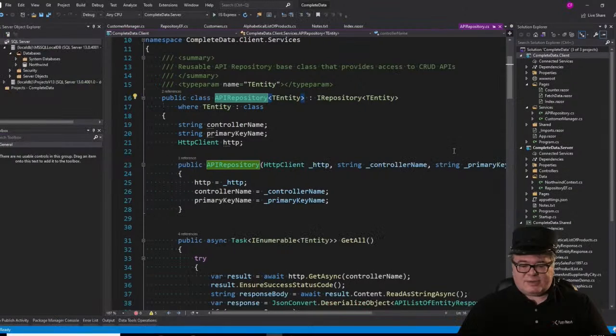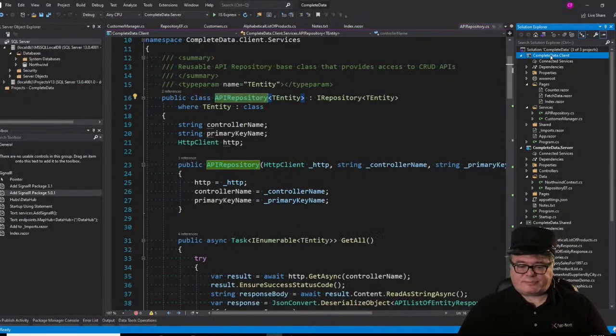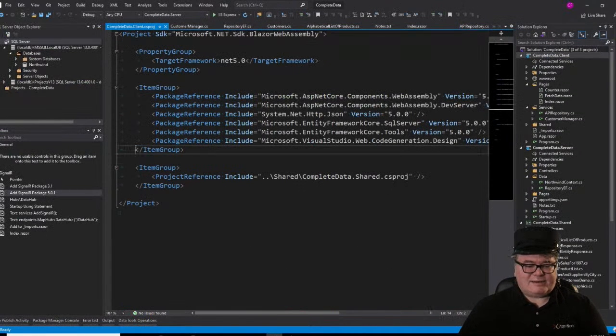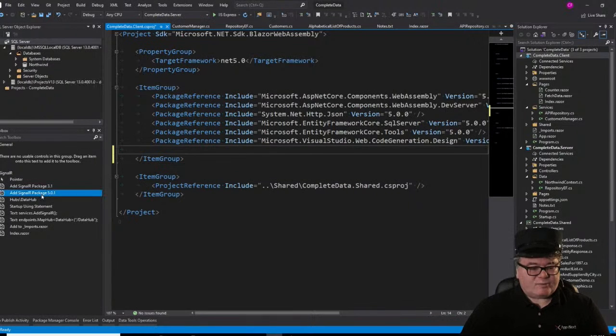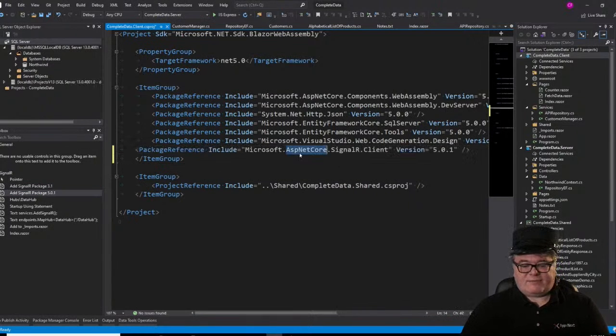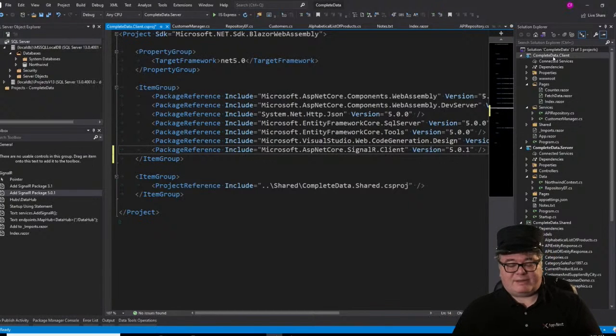All right. So we're going to start with the client by adding SignalR as a package. And that's right here. Microsoft ASP.NET Core SignalR client. Now, client is the only one we need in the completed data client WebAssembly application because on the server side, SignalR is already there. It's just part of .NET 5. But if we want to use the client, in other words, we want to access the hub, that's what we need. And this is where we're going to do it. We're going to do it in the client app.